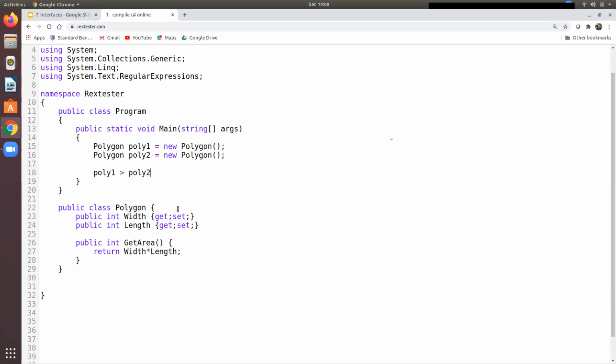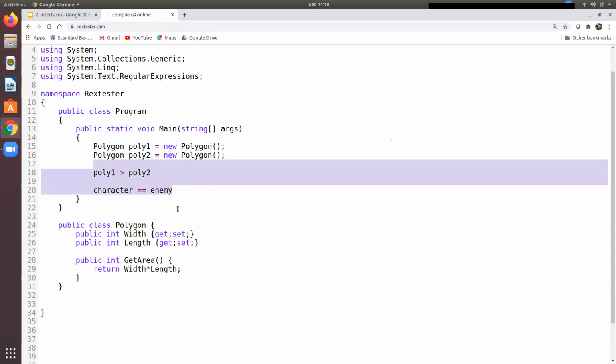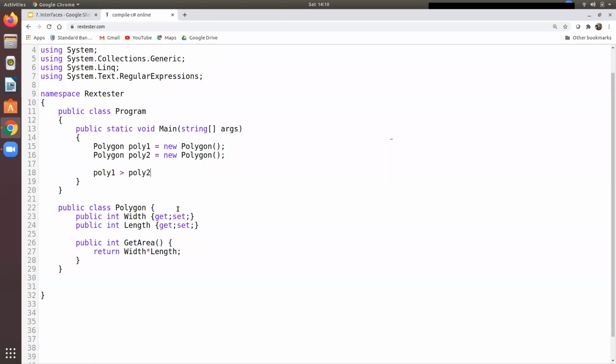So for example, if we go back to where we were creating a game, let's say all of our characters or all of our enemies have levels, and we want to determine which enemy is equal in level to our character. We would want to be able to say something like character equals enemy. Which enemy is the same as our character? Which enemy is equal to our character?